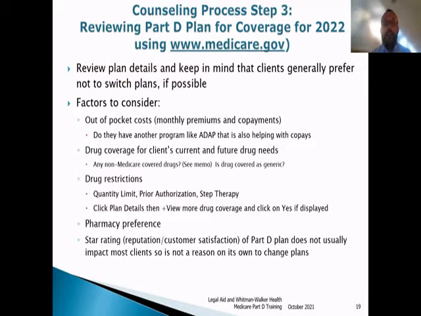At the end of the day, if someone is going to save a lot of money, then that is worth doing. But it is a little bit of a pain for people to have to deal with a change in plan. So to the extent possible, if you're talking about a small price difference or something like that, people very well may decide just to stay in their current plan, and that's totally fine.